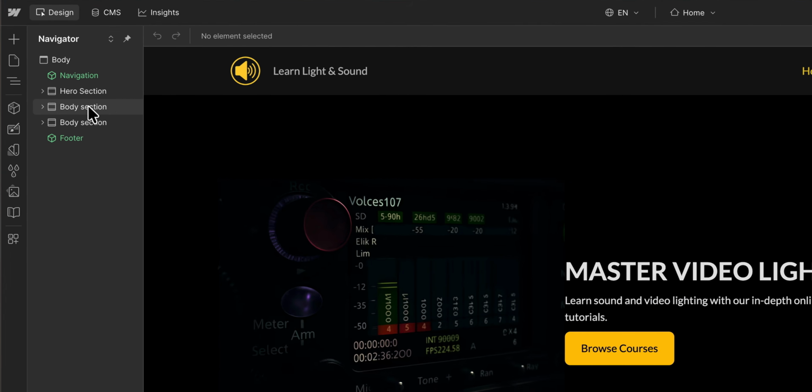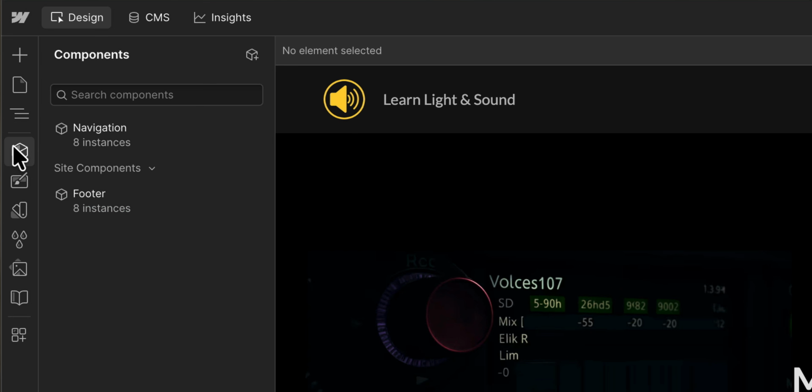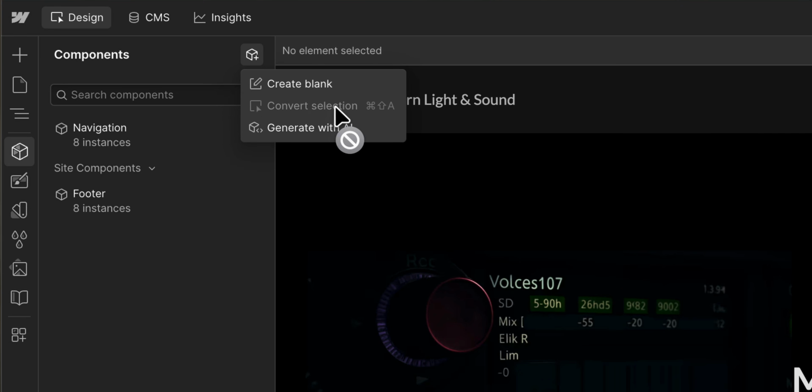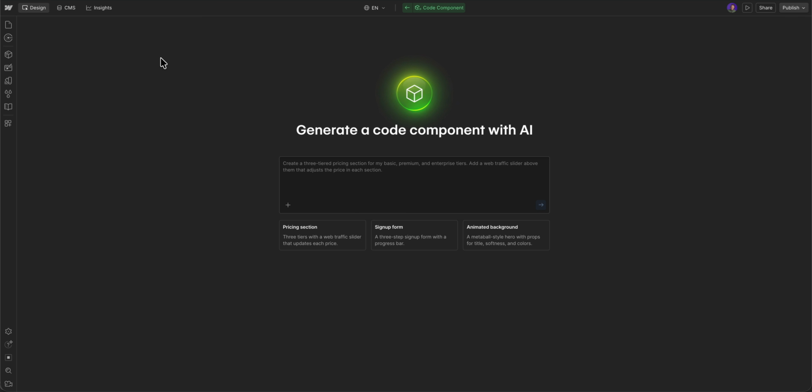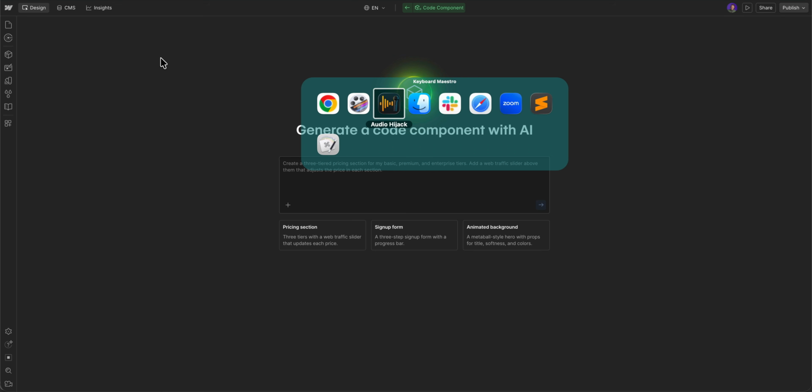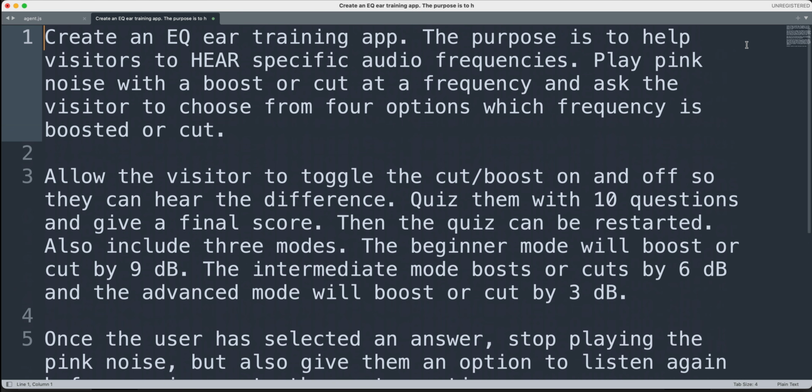All right, let's jump over into our site here, and we're going to come over to the Components panel. I'm going to create a new component right up here at the top, and I'm going to choose Generate with AI. Now, I have a prompt that I've already created, so I'm going to come on over to my prompt here. I'll walk you through this.